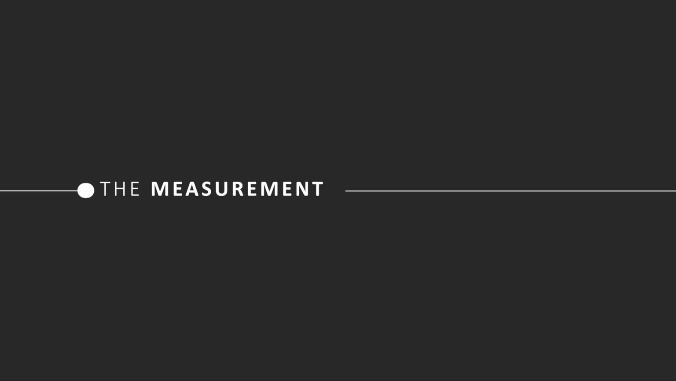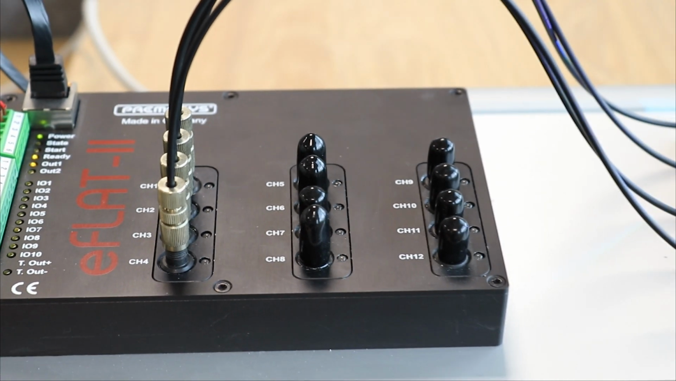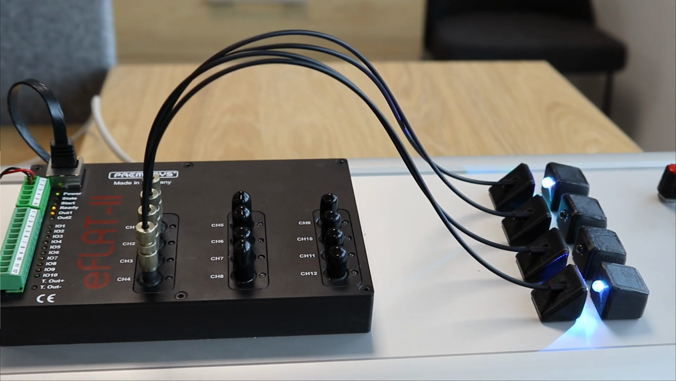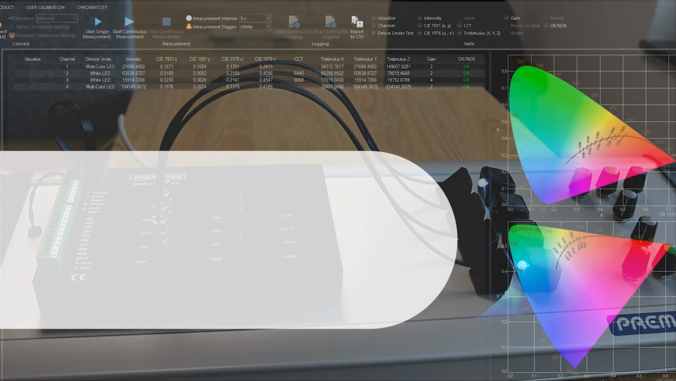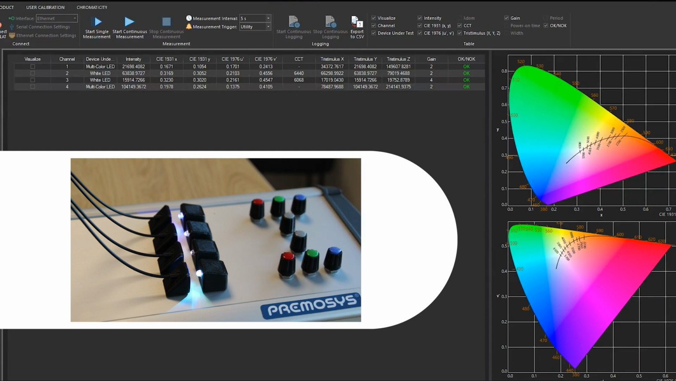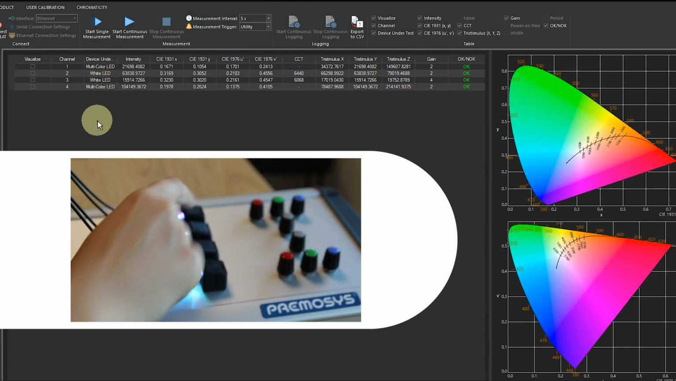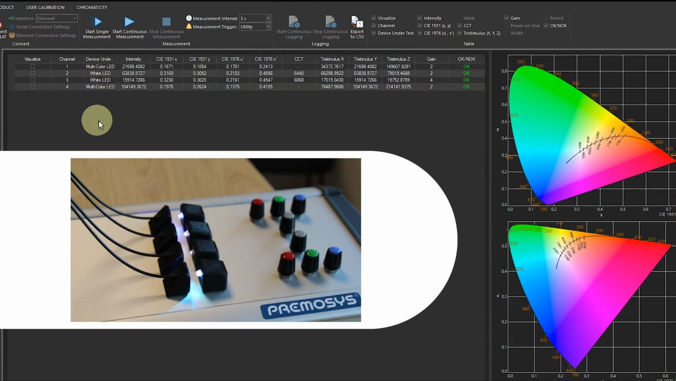Last, I will show you how you can start a measurement using the eFLAT utility. To demonstrate, I will be using the eFLAT 2 to measure these 4 LEDs. 2 of them are white and 2 of them are multicolored. This is the measurement interface. Under Channel, all of your measurement channels will be displayed. Under Device under Test, you will be able to see all the types of LEDs you're currently measuring. Channel 1 and 4 are currently measuring multicolored ones, and 2 and 3 white ones.